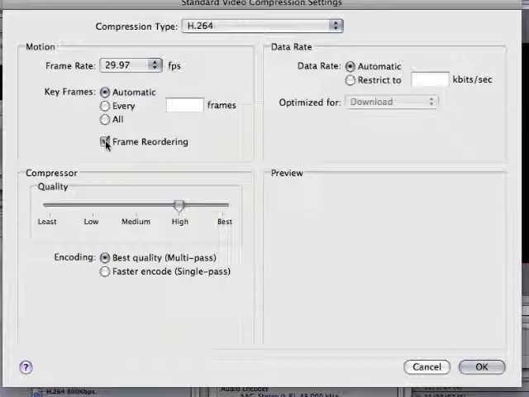Compressor gives you two choices, main or baseline. You want to use the baseline profile when you're producing for devices like the iPod, and then you want to use the main profile when you're producing for computer playback, as we are here. The way you choose between that is with the frame reordering. Frame reordering off is baseline profile. Frame reordering on is main profile.